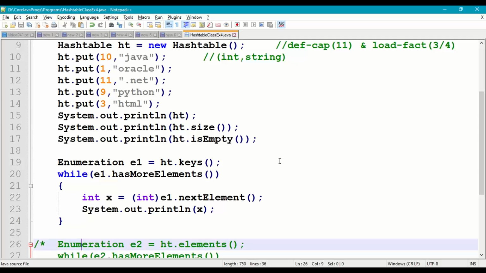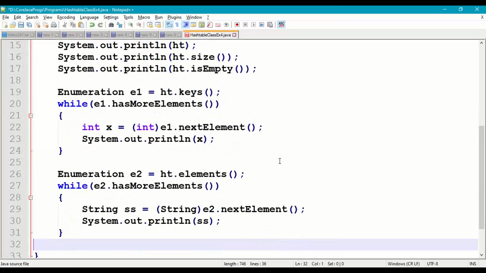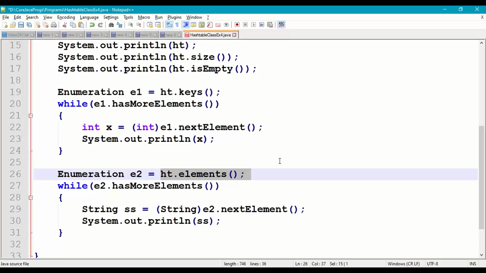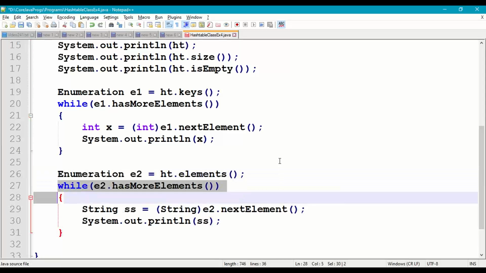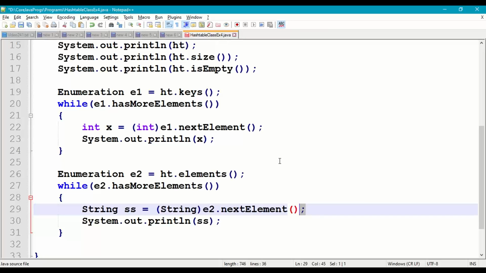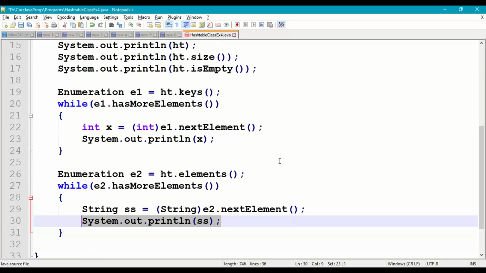Similarly for values. To get an Enumeration cursor on values, we have to use the elements method. So Hashtable.elements method, whose return type is Enumeration cursor. We are taking a reference variable E2. Similarly, E2.hasMoreElements. If it is available, access the value using E2.nextElement, convert that into String, store that in String ss, and print ss.